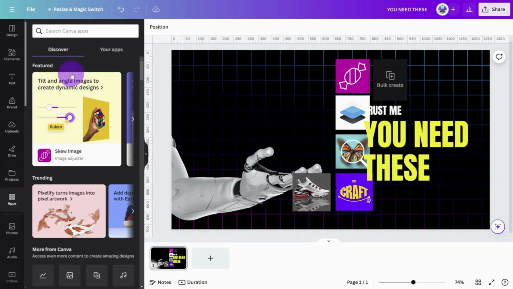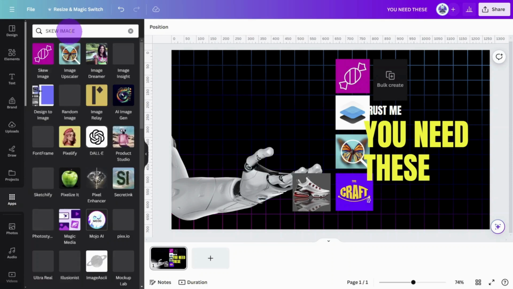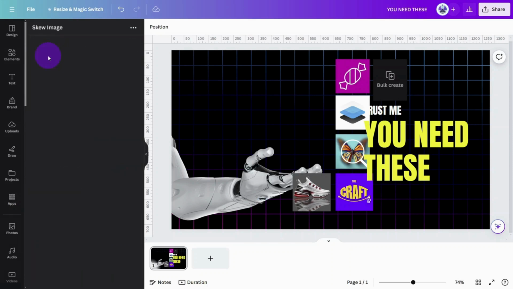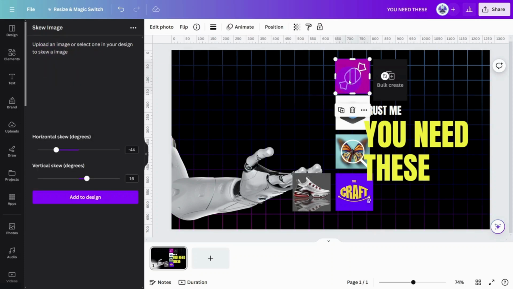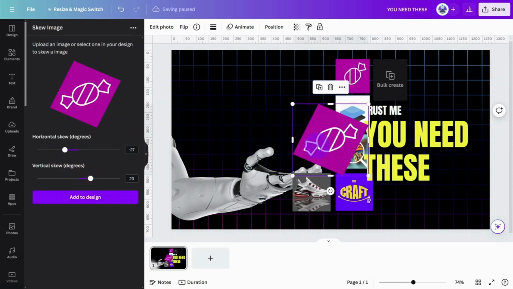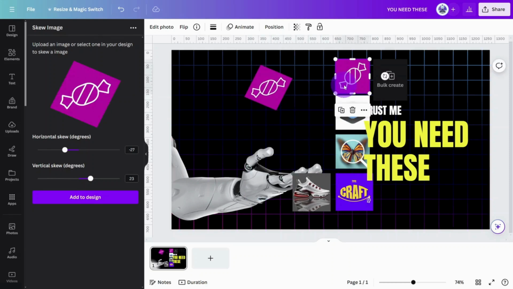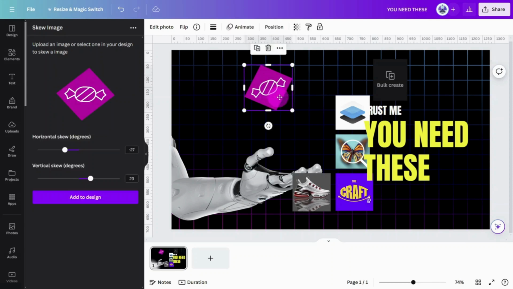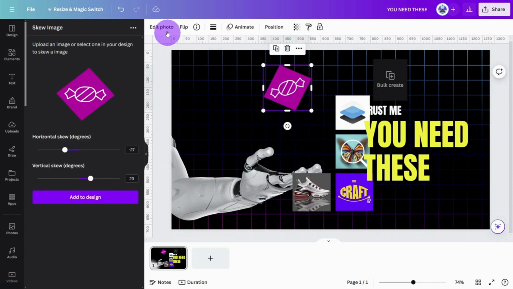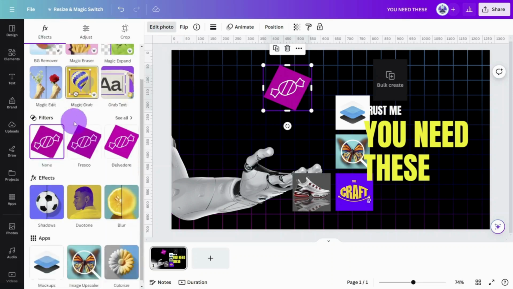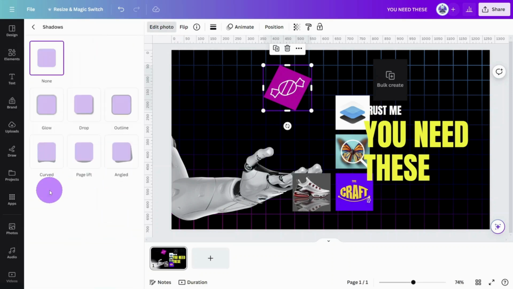Now, open the app section and search for the app called Skew Image. As you can see, you can either upload the image directly to the app or select one from your design. Let's select one. The app includes two basic yet effective parameters for horizontal and vertical skew. When you are happy with your results, click on Add to Design and delete the original. Let's add an outer glow for added effect. Open the Edit Photo section, then under Effects, select Shadows.